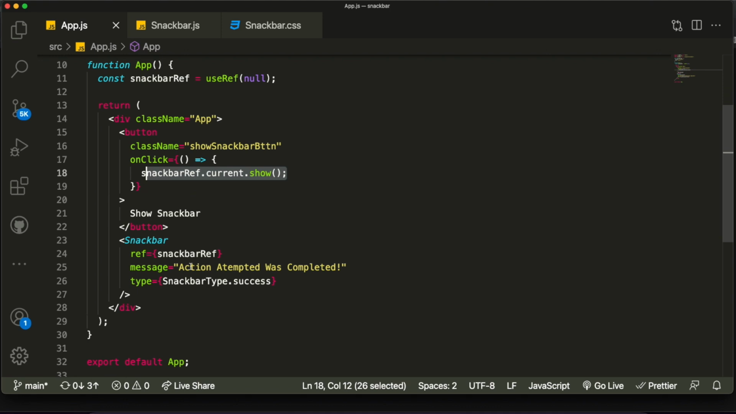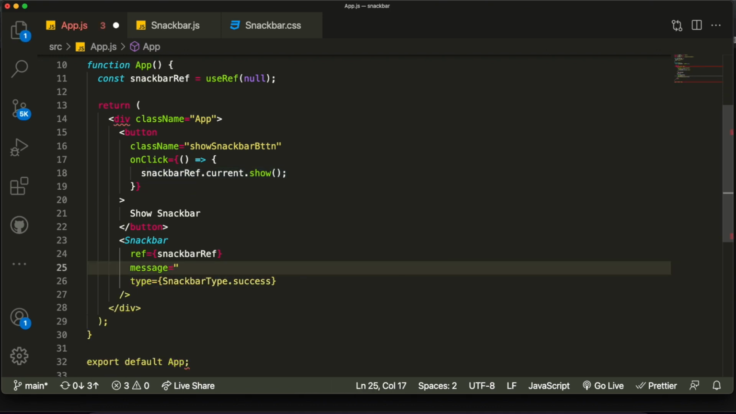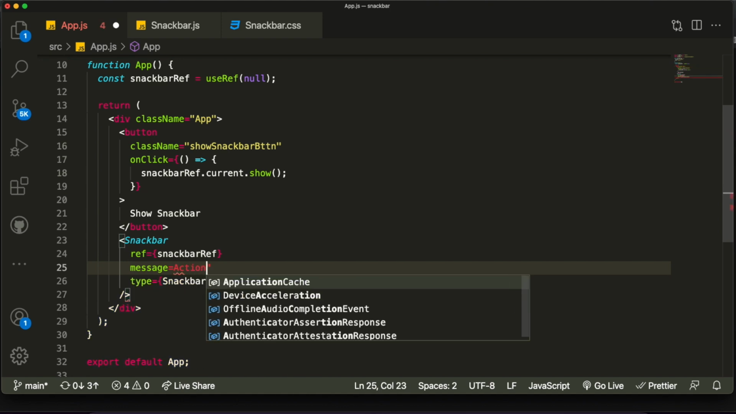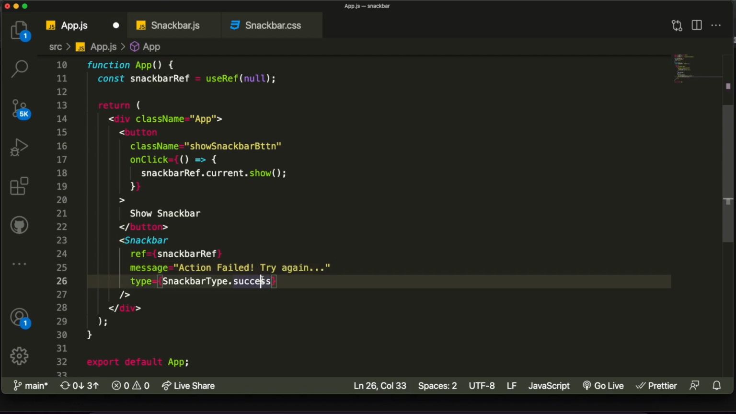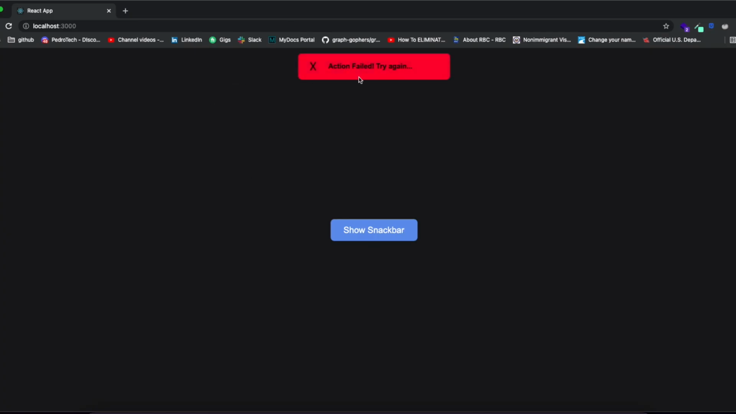We can change this. We can make this a failed one as well. Let's say action, oh, I actually need to put it like this. Action failed. Try again. And make this a fail one like this. You'll see that the snack bar will show the action failed.